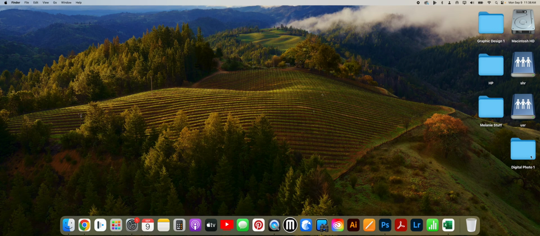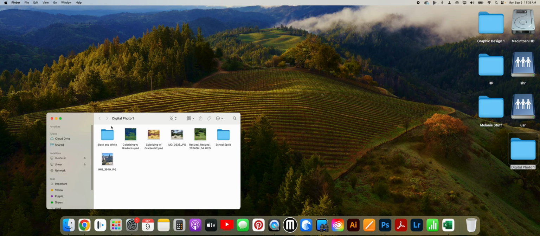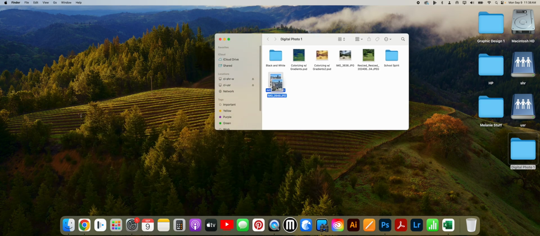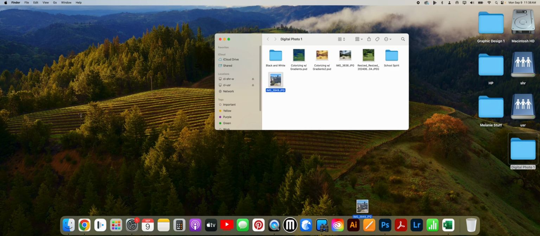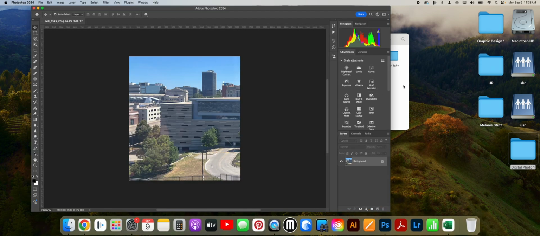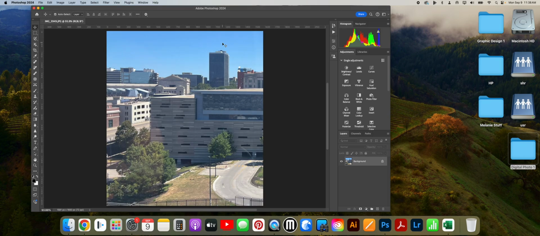Okay, so I'm going to open up my Digital One folder, and I'm going to click and drag this photo that I'm going to use into Photoshop, right into the icon on the dock. And it is going to open inside of Photoshop and be ready to go, and then I can close this folder. I'm going to hit Command 0 to make it full screen. Okay, and now we can see the photo.